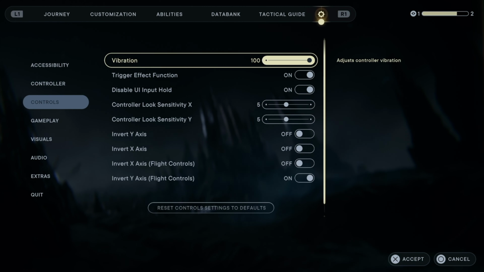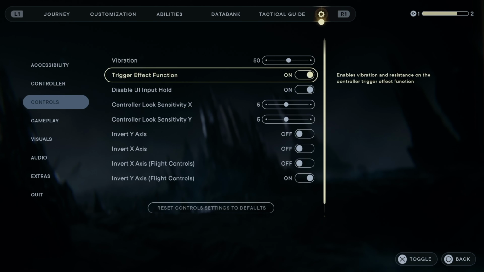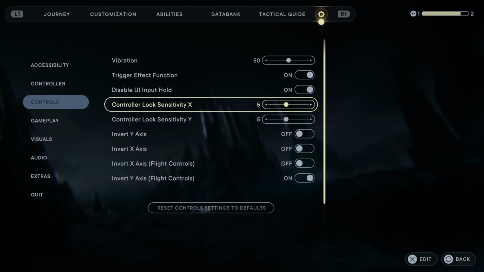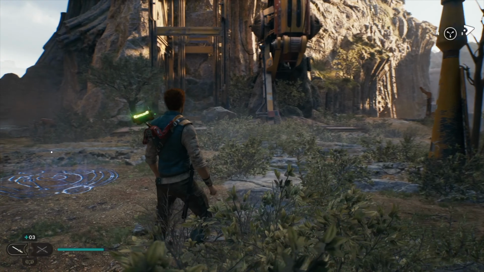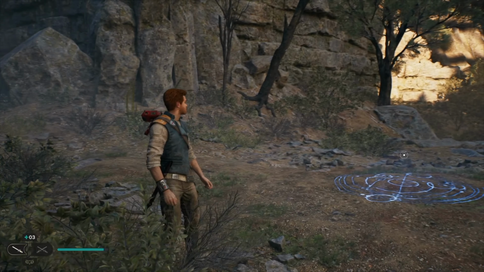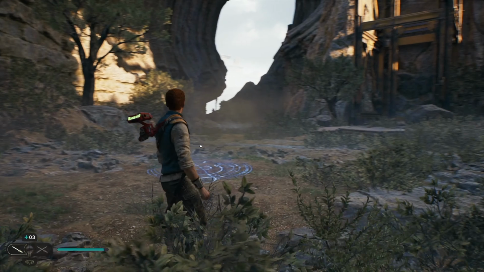You can adjust the vibration intensity of the controller. You can change this in increments of 5, ranging between 0 to 100. You can remove the adaptive trigger functions of the controller by turning off trigger effect function. The sensitivity of the camera movements can be adjusted. You can adjust the controller look sensitivity X and controller look sensitivity Y separately, ranging from 1 to 10.